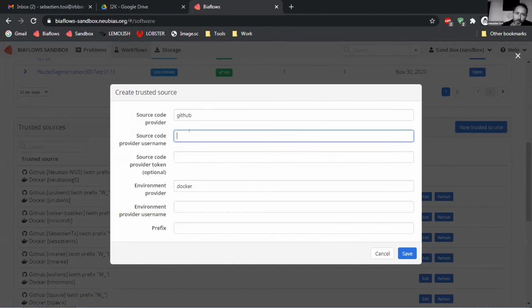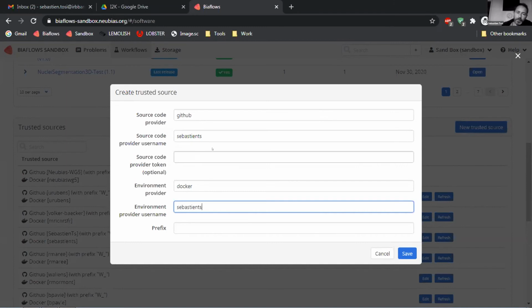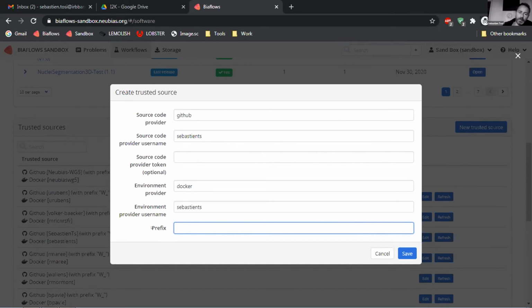So here you should type in your GitHub account username. In my case, it's Sébastien TS, okay? And then your Docker Hub account username as well. In my case, it's also Sébastien TS, okay? So you fill in these two fields. And then importantly, you need to set this prefix to W underscore.